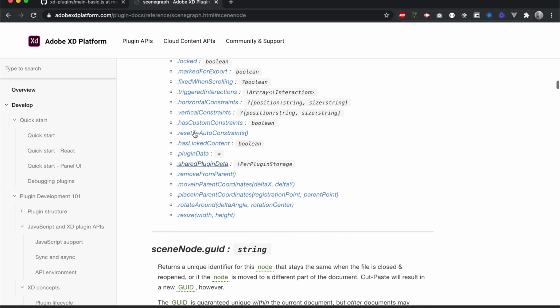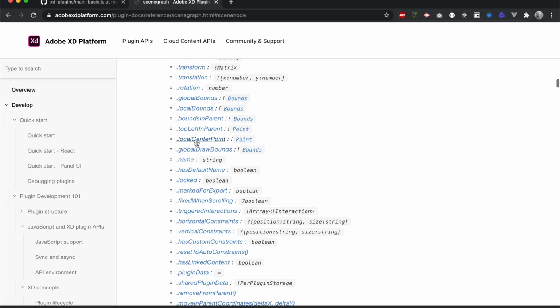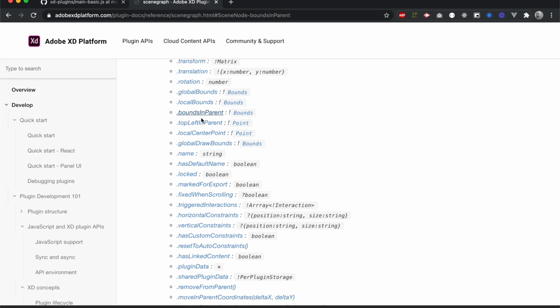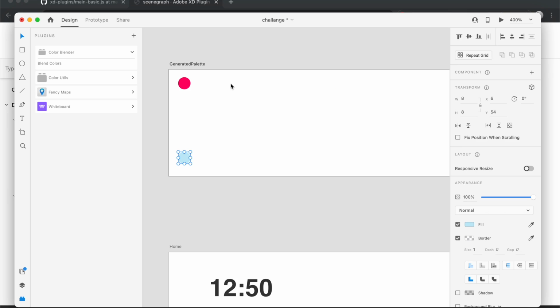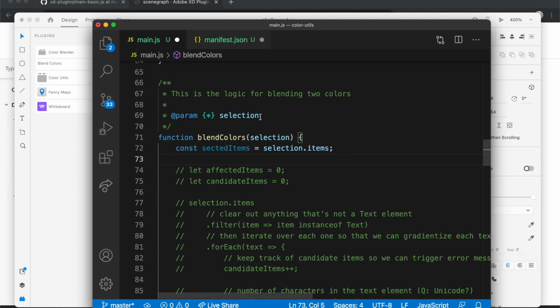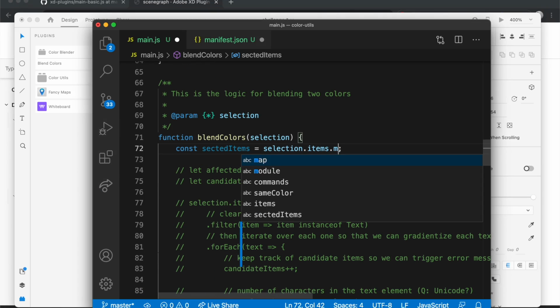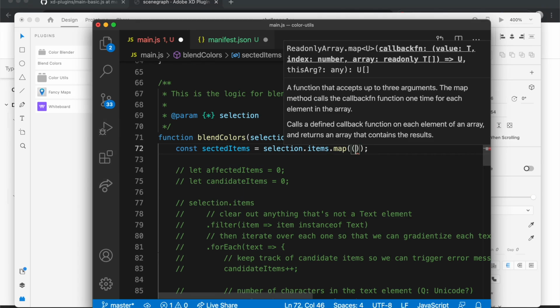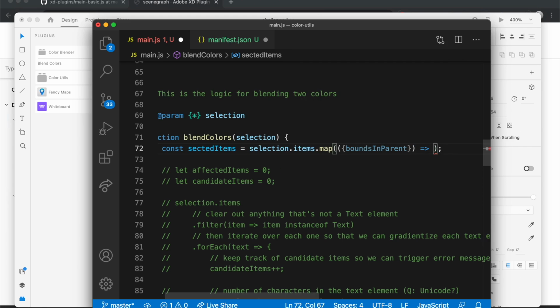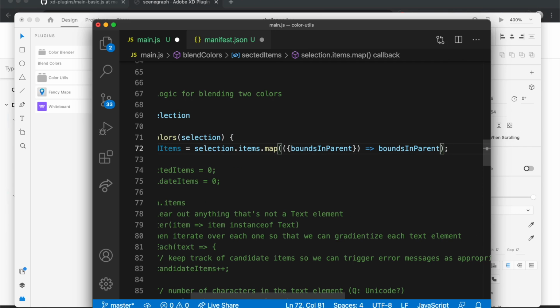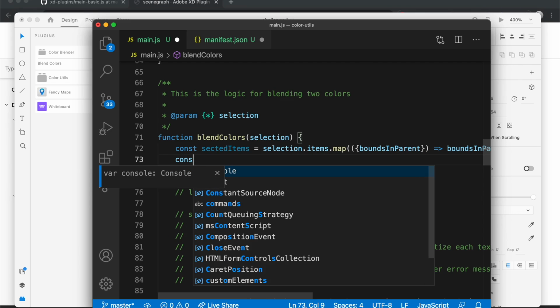So to do that, I'm going to use something different. I'm not going to use the top left. I'm going to use bounds in parent. I like this method because of what it's going to give us. Let's just see what it gives us here. If you look at the selected items, .map, and then you can grab the bounds. Obviously you'll notice I'm not doing the checks to make sure they are selected items. This will be homework for you if you are one who likes homework. So now we can look at the bounds.